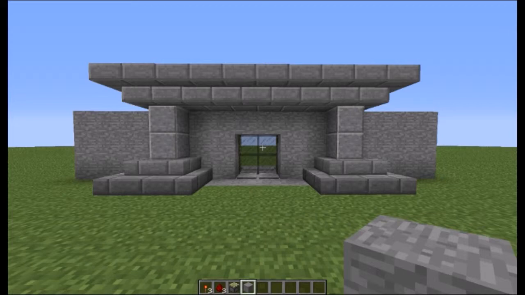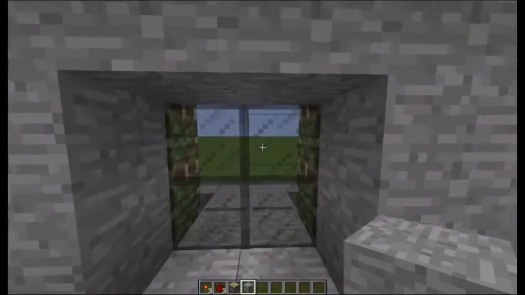I'm going to show you how to make a pressure plate activated door. Basically, you're going to be able to walk over these pressure plates and your door is just going to open for you. So let's go ahead and test it out.